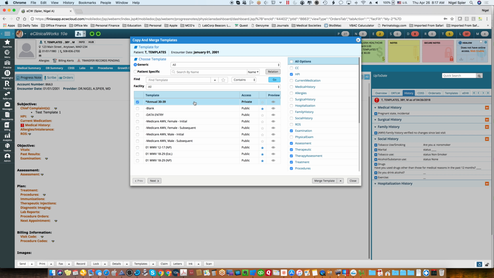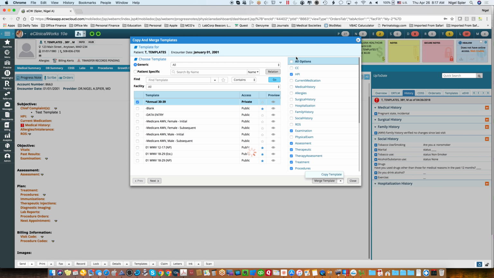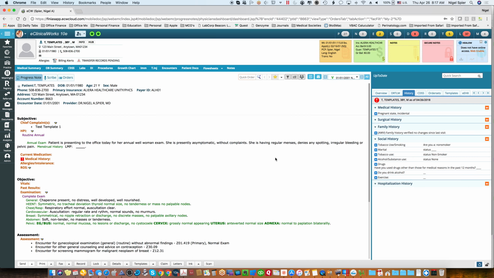So I'm going to select that template, and I'm going to come down here to copy template, because that's going to overwrite everything that already is sitting in this template, if there were any fields that were filled in that I wanted to replace. This way I know that I'm getting everything copied over and not just merged over. So I'm going to say yes, and that's going to bring everything into this template.